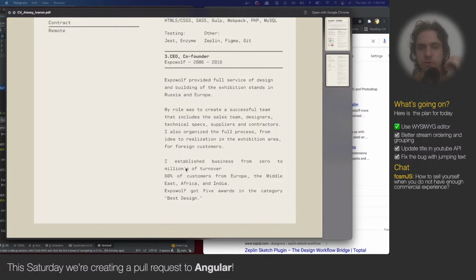So this is a typo. You shouldn't have just S without this thingy of turnover. Missing period. 60% of, oh, here you say it. 60% of the customers were from Europe, Middle East. I would just drop 60%. I would just say served customers from all over the world, like all those places.